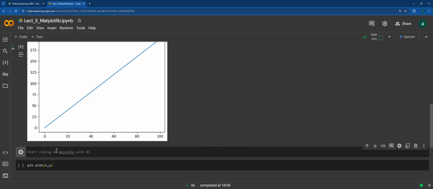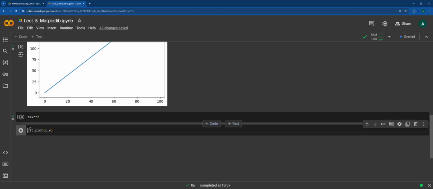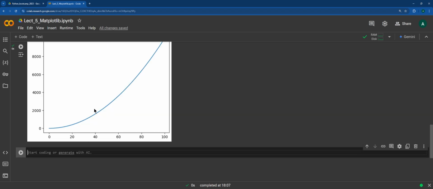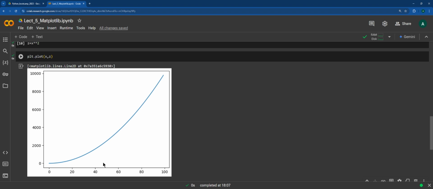X and Y. And actually, let's make something more exciting, yeah? Before that, I'm going to define Z. Z equals, let's say, x squared. Let's make a new function. And this time we're going to plot x and z, all right? So if I do x and z and straight away run it, it's an exponential function. We have the x on the x-axis and the z on the y-axis, all right?